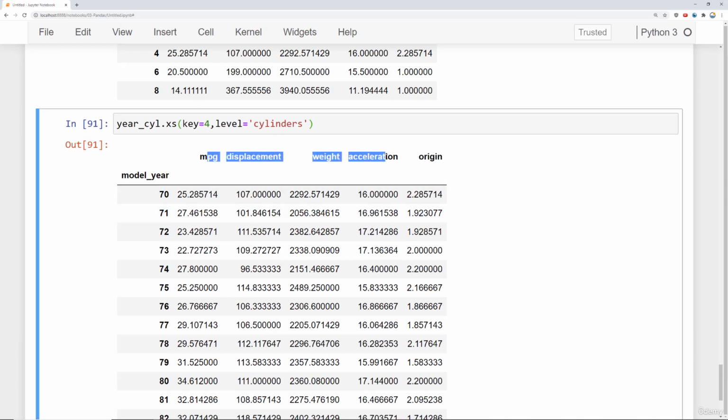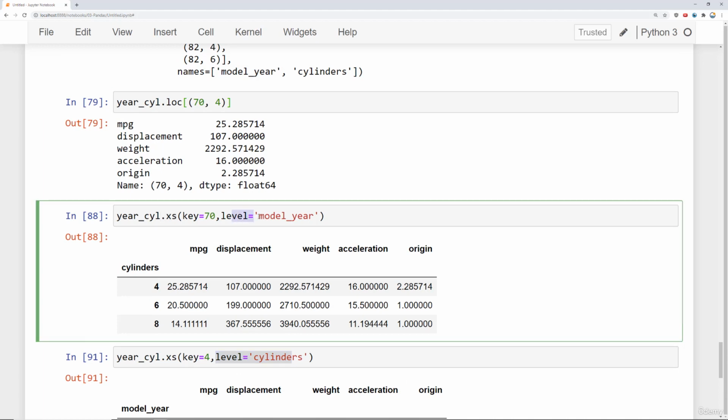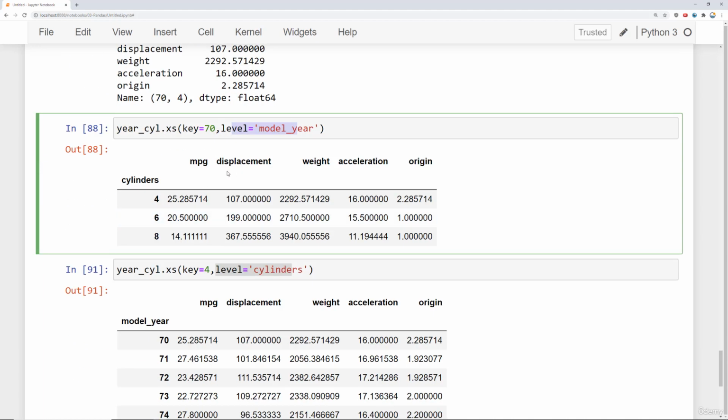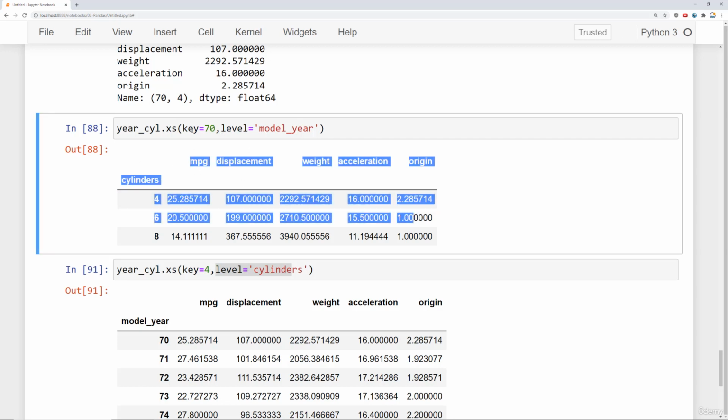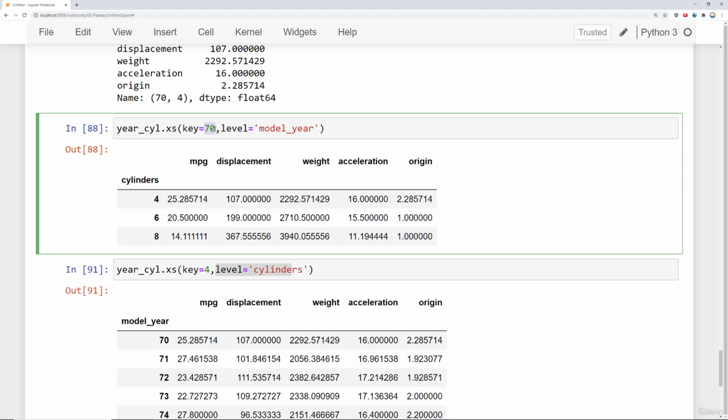Something to keep in mind is that when you're asking for a particular level, like cylinders, or up here where we're asking for the level model year, that actual level is not shown in the results because there is only one value for that level. What I mean by that is the reason we're not seeing model year here is because they're all the same. It's all 1970 or 70.